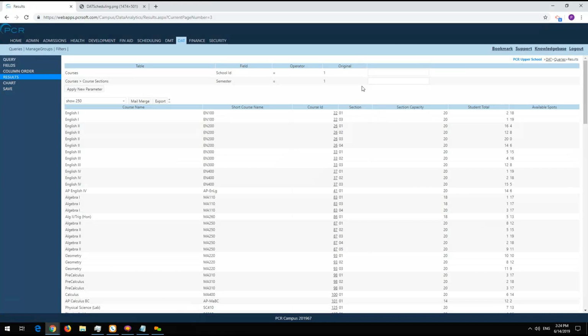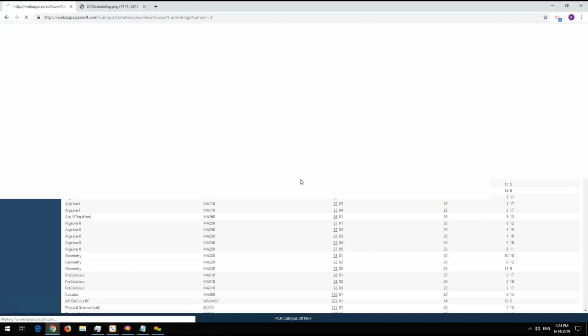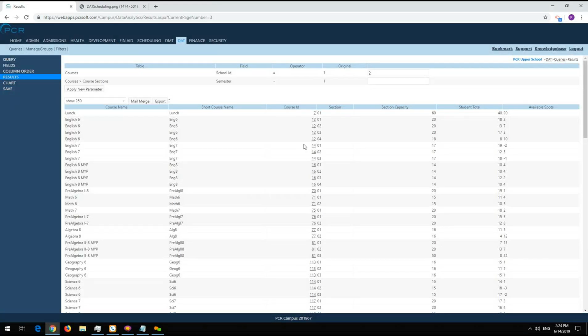We can also then change the school ID. So let's change, maybe we want to look at the middle school. And here we switch to the middle school, so we can see that we have classes like English 6, 7, and 8, Math and Science 6 and 7, and just as easy as that, we're now looking at a middle school variation of the report because we parameterized the school ID.